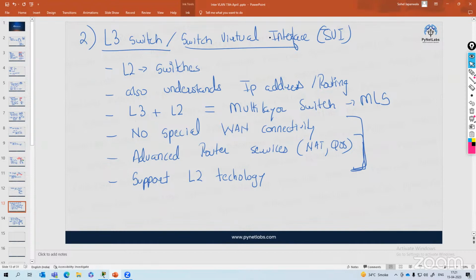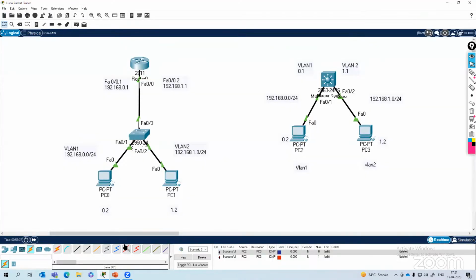All right, guys. Are we clear on this inter-VLAN communication? Yes, yes, sir. All right. Any more queries? Any more queries, guys? With whatever we did, anything else that you want to know about?